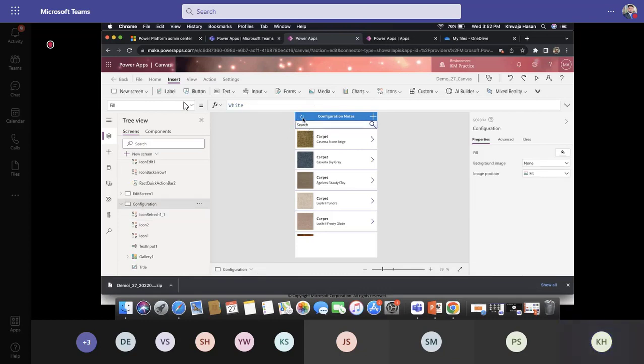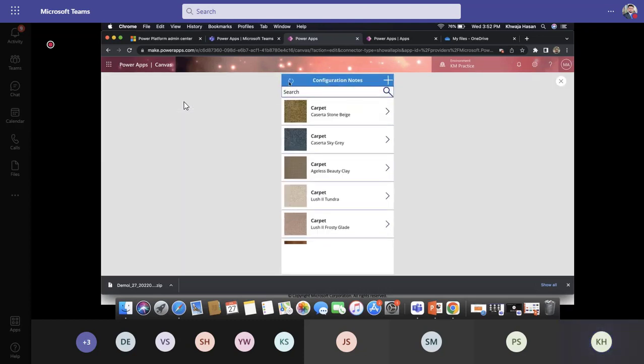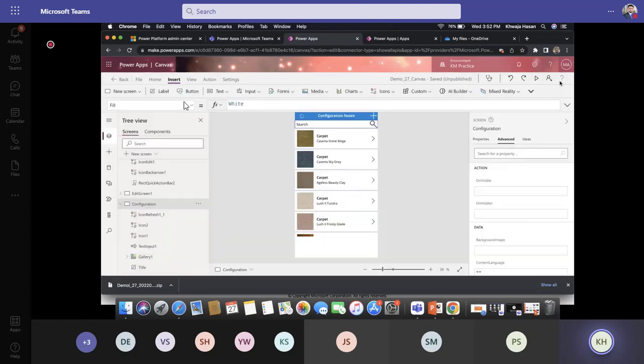Done. That's it. Done. I can type reload. What it is doing is go to advanced, see on select. This is on select function. So when you select on it, it will refresh floor estimate. So it will refresh the OneDrive Excel file when we do a refresh. Just click on it, it will just refresh it. You see this is change icon, refreshing buttons coming. If there is no change, that's why nothing is coming up.